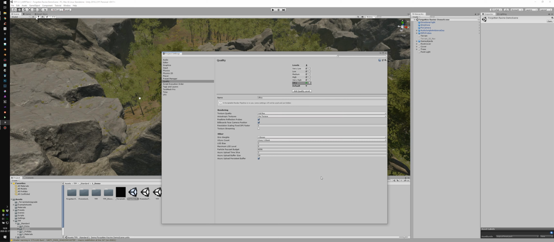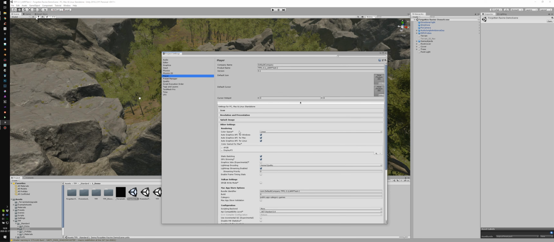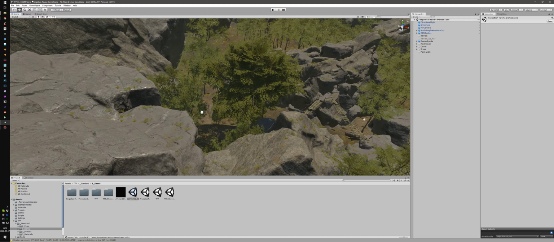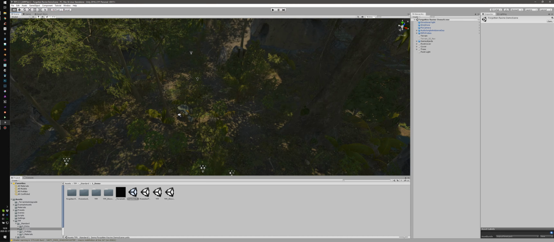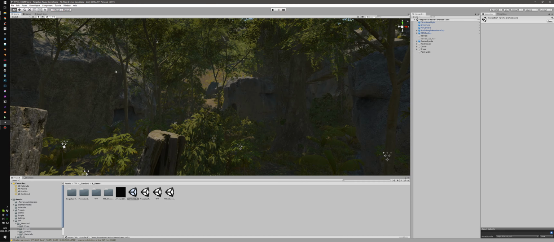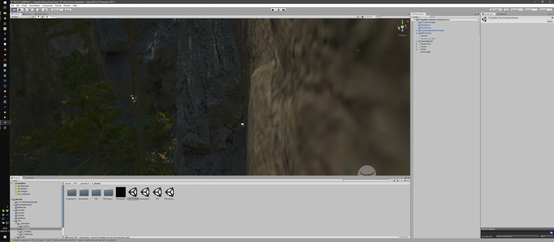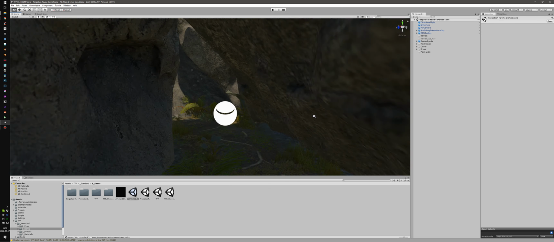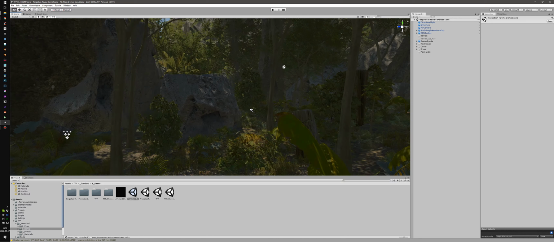Bring those shadows up, which are in a different place now. I'm still getting used to this. I'm not even sure where shadows are in this version. I think probably the render pipeline settings. Alright, but we won't worry about that. And yeah, everything seems to be working okay.